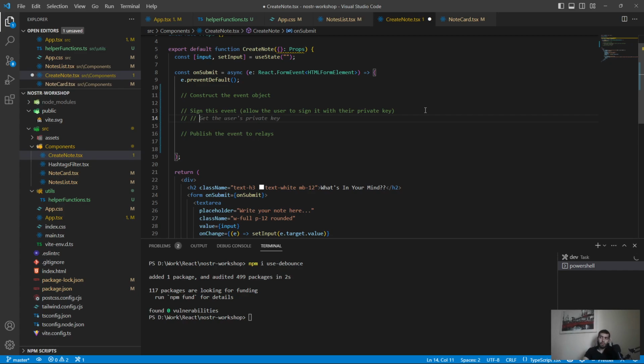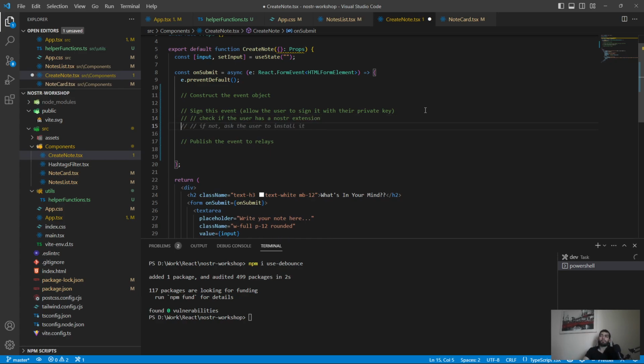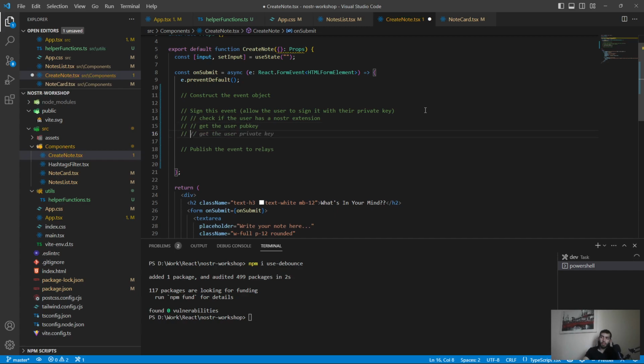So to use this method, we will need to do multiple things. First thing, check if the user has a Nostr extension, basically. Then we will need to get the user public key. And then we'll need to show a prompt to the user, prompt the user to sign the event, because the event will be sent to the user extension, and the user extension will be the one signing it. We don't have direct access to the private key here, and we shouldn't.